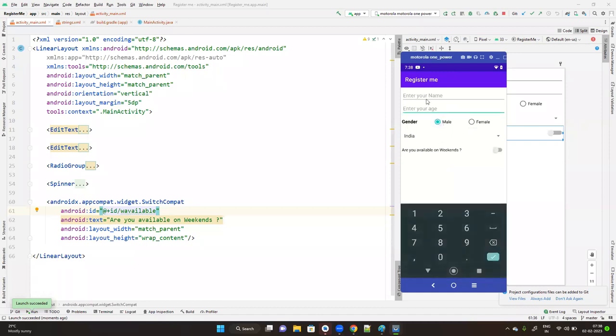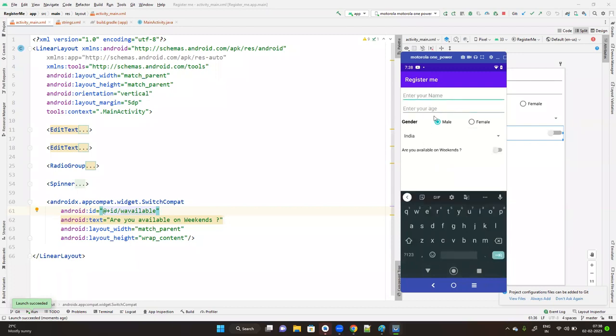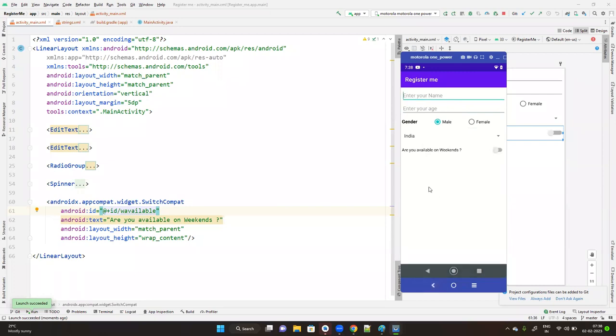In select name, you can enter your age and name. So for age, you're only getting the number box because of the input type. And for the name, you're only getting this normal keyboard. Nice. So far, so good.